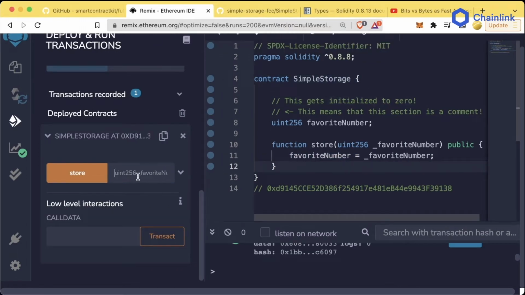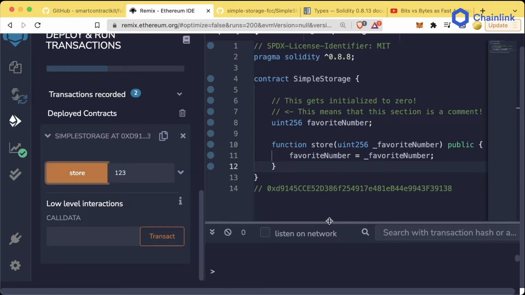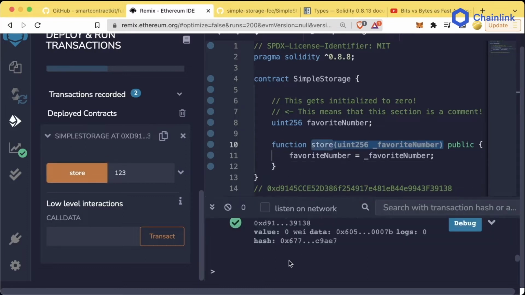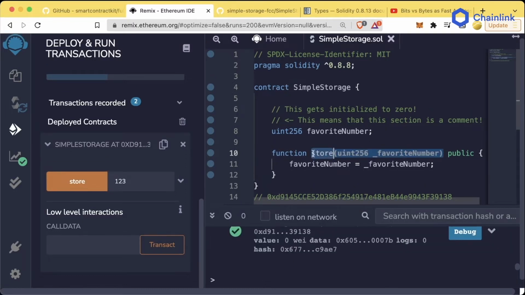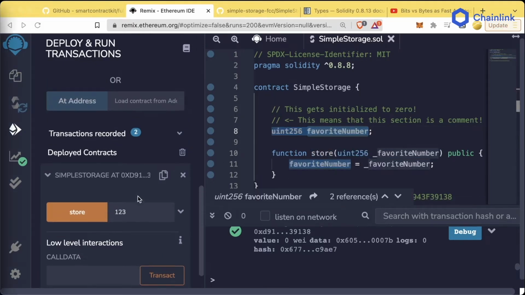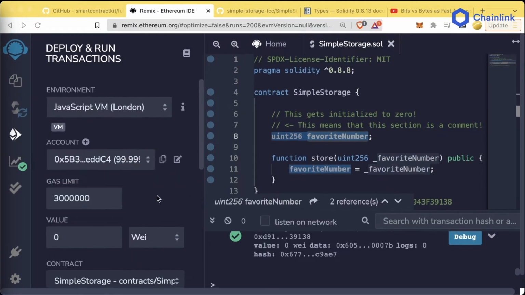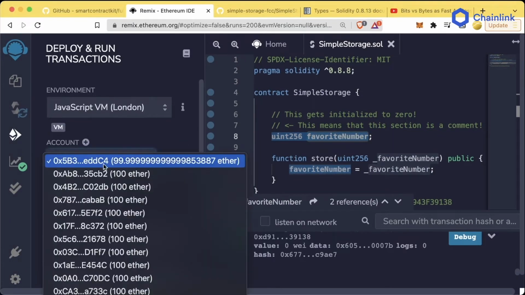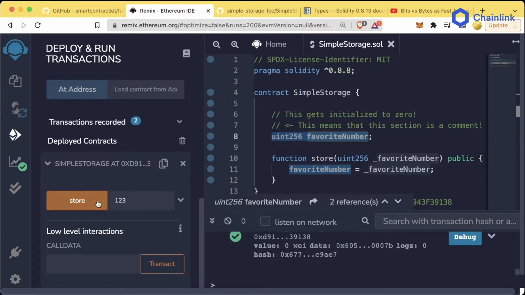So if we add some number into this store, like 123, and we hit the store button, we actually call this store button and we actually execute a transaction on our fake JavaScript blockchain to store the number 123 for favorite number. And if we scroll all the way up to our account now, you'll see that we have a little bit less Ether in our fake account. This is because we spent the gas to actually call this contract.